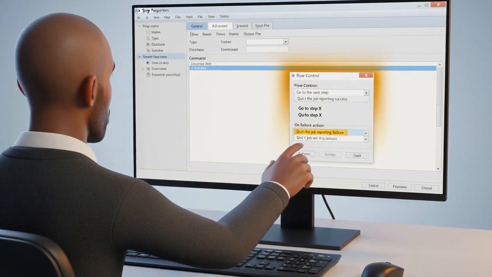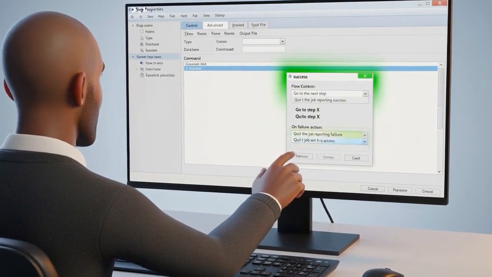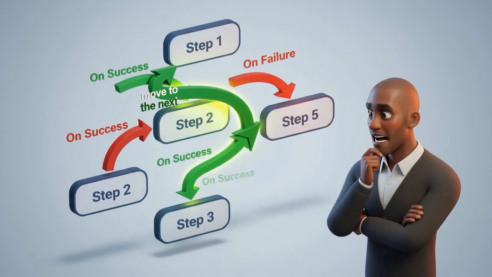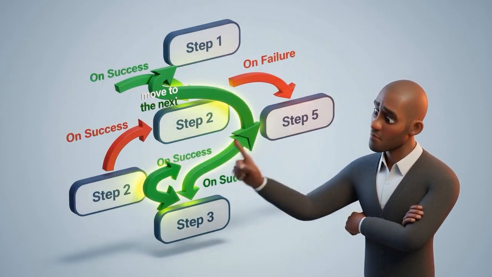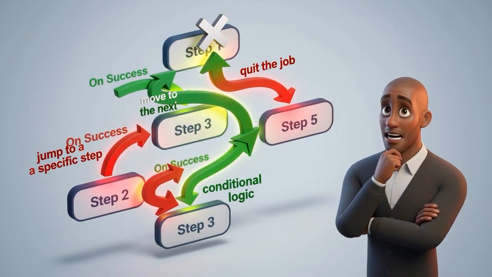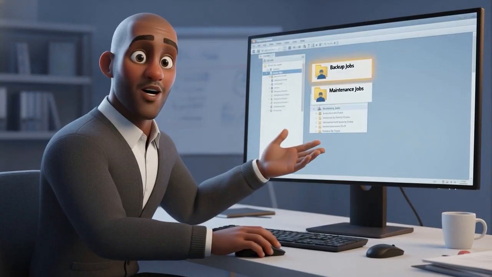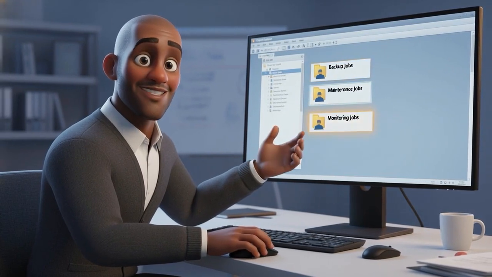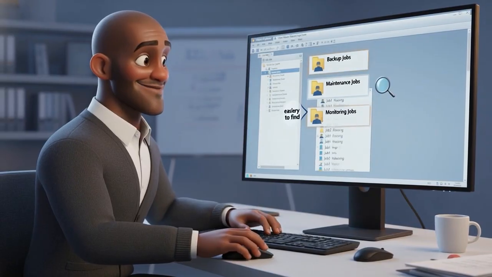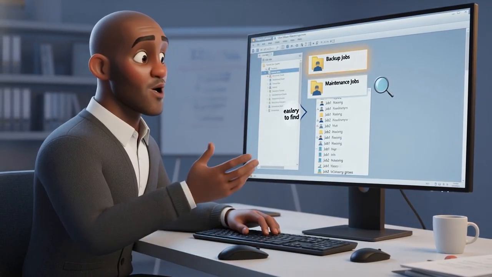Each step has flow control. You define what happens on success and what happens on failure. Should SQL Server Agent move to the next step, jump to a specific step, or quit the job? This allows you to build conditional logic into your jobs. Job categories help you organize your jobs. You can create custom categories like backup jobs, maintenance jobs, or monitoring jobs, making it much easier to find specific jobs as your library grows.